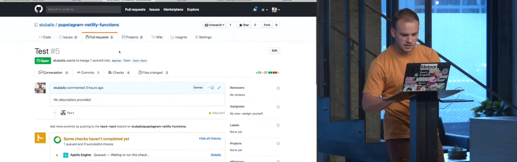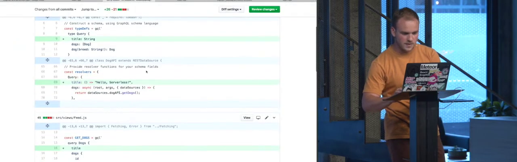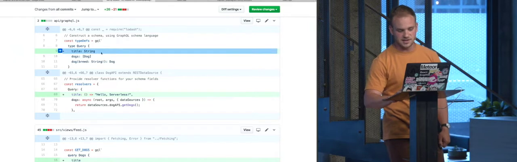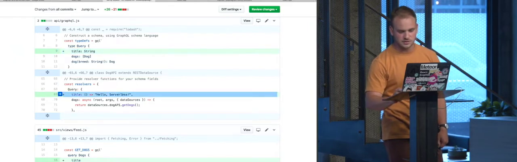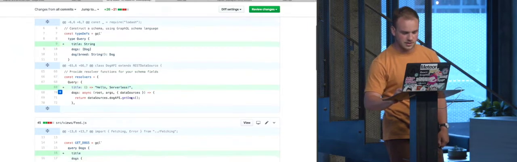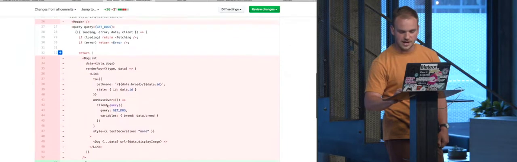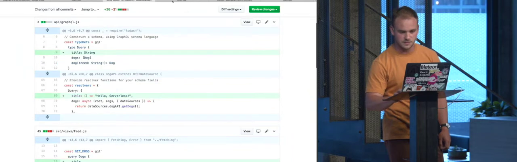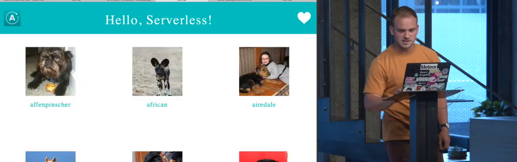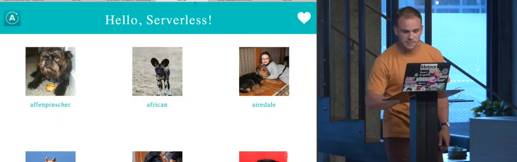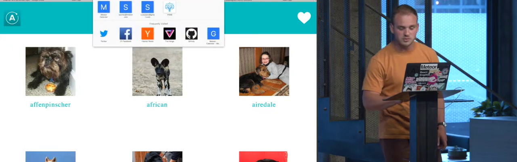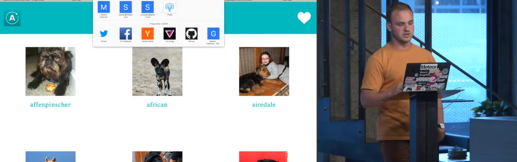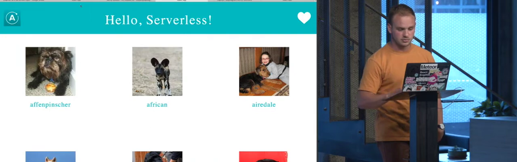So, actually maybe we can look at this diff. I've added a field to my GraphQL API called title. I've added a function that returns a string called hello serverless. And then I've added some code to the actual React component to display that field. So I've made a change both to the API and to the front end. And then in the app, you can see this hello serverless text show up. And you can see in the URL that this is a deploy preview. This isn't our production app. And so this is one of those that we would get for every single pull request.